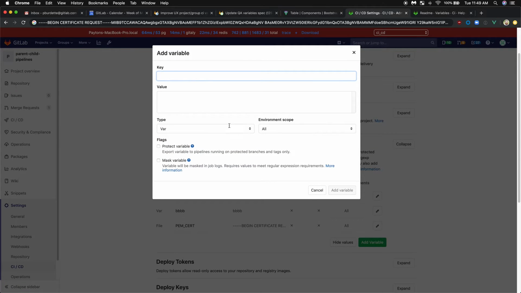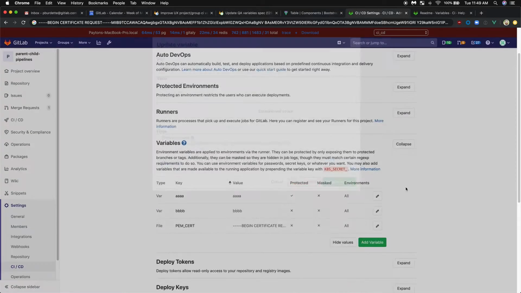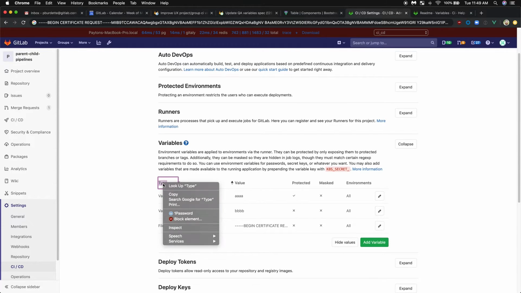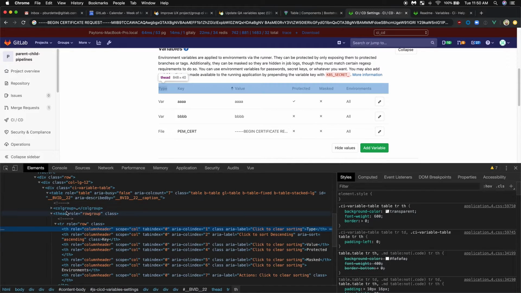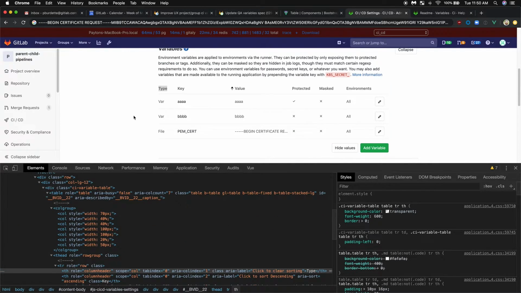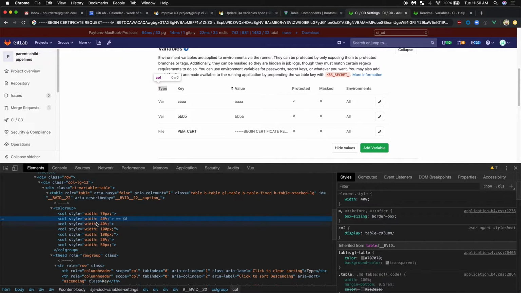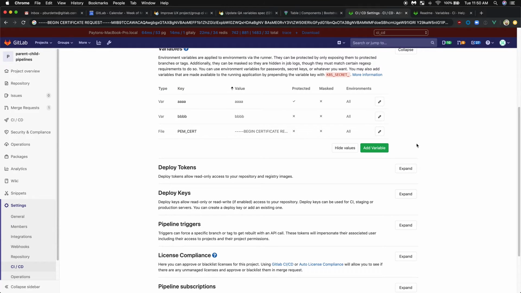Add variables there, update variables here. We moved the delete variable out of the table into the modal to give us a little bit more room. And all the columns have widths now that were recommended by UX. So the first column is 70 pixels, and we got 40% for key and value. Protected and mask are at 100 pixels. Environments are 20%, and actions are 50 pixels to give us this table.